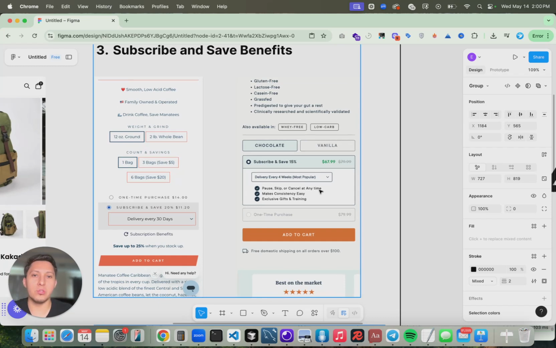So right now in the customer's mind, they're thinking, all right, if I don't like this product, I can just cancel it right after this first subscription. I don't have to stay on the subscription. I can pause it, skip it, whatever. So that takes that concern out of the customer's mind. Makes consistency easy. So they're thinking, all right, if I do this, I might stick with this regimen or this program, whatever, right? Exclusive gifts and training. So doing the subscription option on top of the 15%, on top of being able to cancel anytime, I'll get exclusive gifts and training, whatever it may be. So it's just a no-brainer to go with the subscribe and save over the one-time purchase.